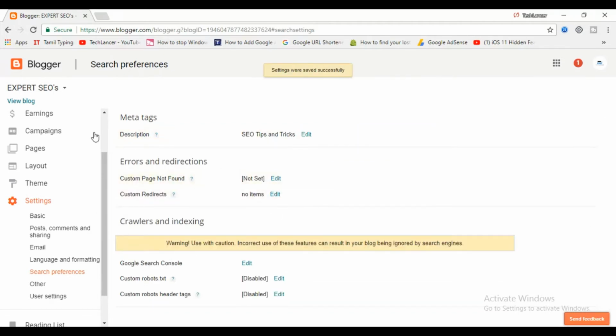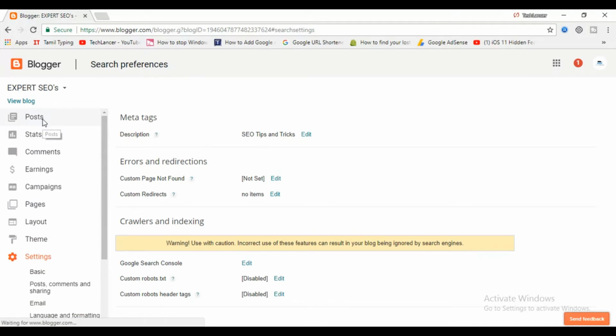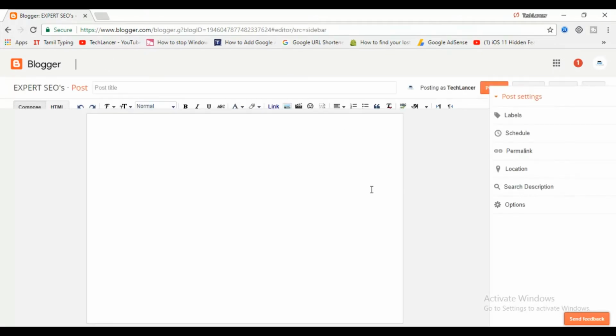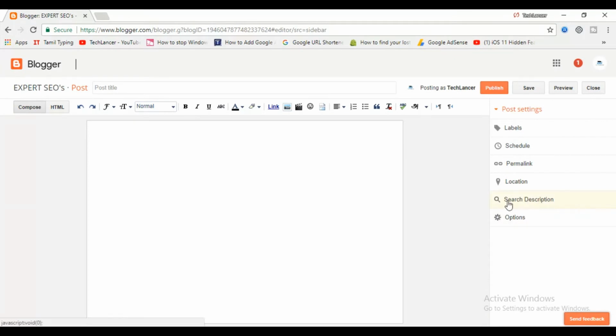Once done, let's open the post page and check what change has happened. Now you have got the search description option, which will let you put in the keywords for your post so that when people search for a keyword related to your content, they might see your blog appearing in Google, henceforth giving organic traffic to your blog.